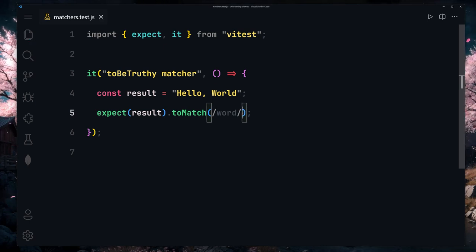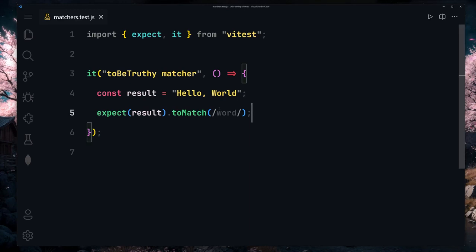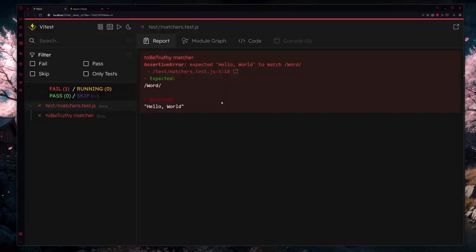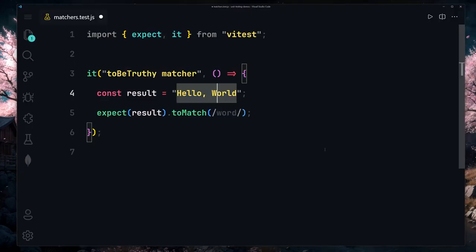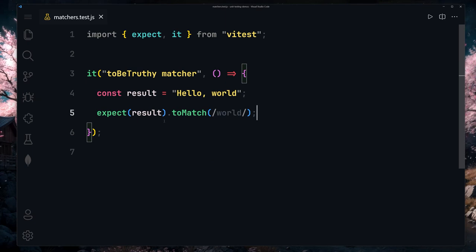So we want to search inside this entire string for the word, and our test will fail. Why is that? Because here you can see the w is lowercase, but if you provide that as uppercase and refresh, you can see we are now providing uppercase W, and it should be world. There we go. And now here you can see our test is successfully passing. So that's done. Now let's talk about the toEqual one.